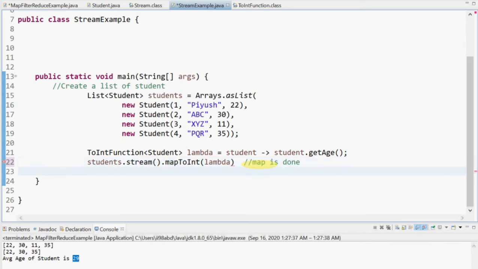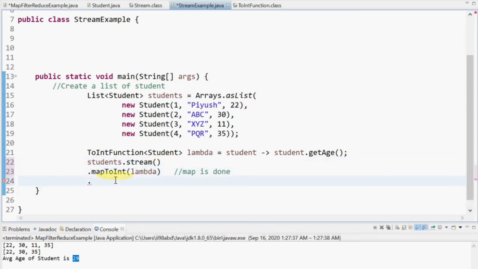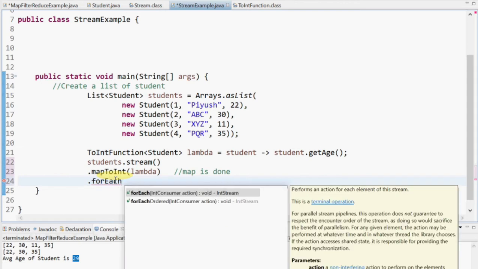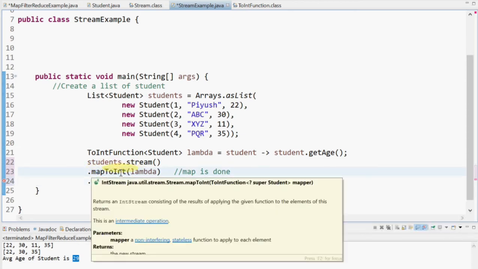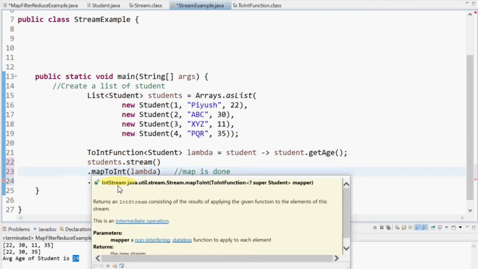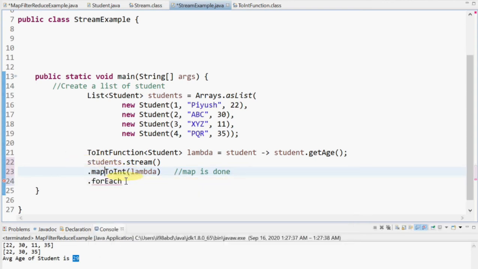Now what we have to do, I will take it down. Map is done. Let's try to print it, to do an operation on each element of this list. So what happened: mapToInt is returning an IntStream, and now I have an IntStream.